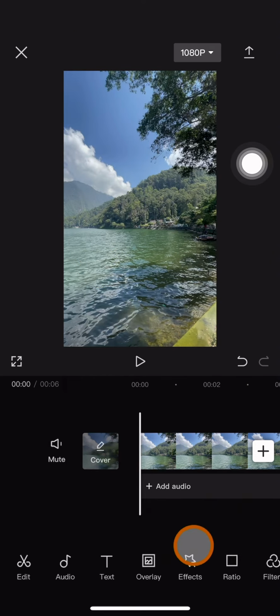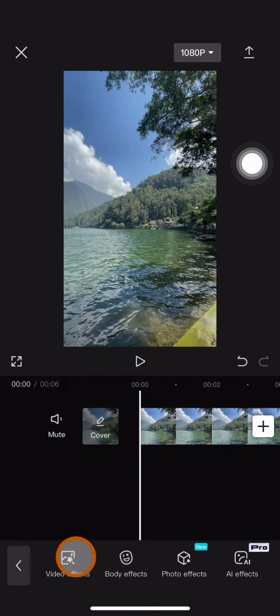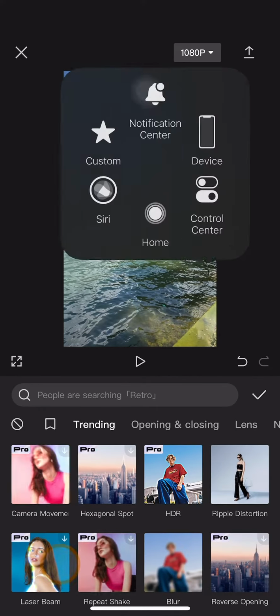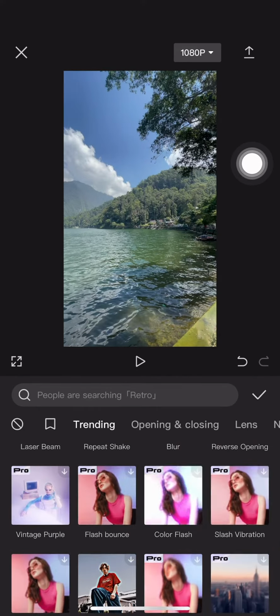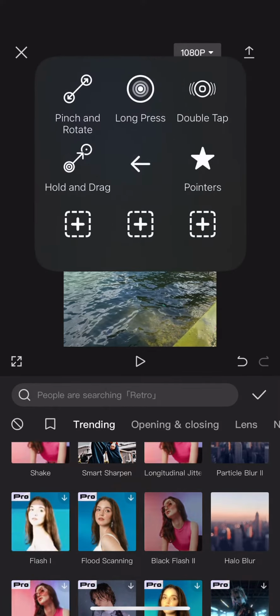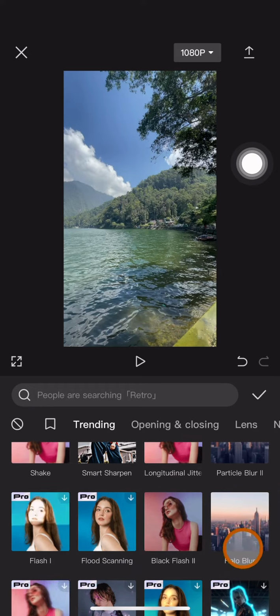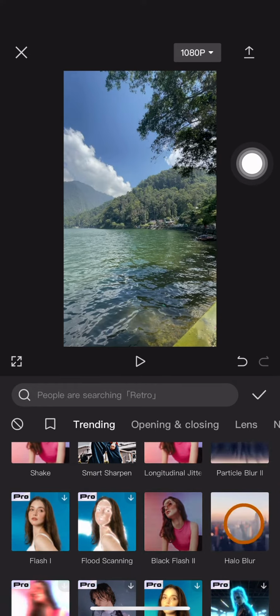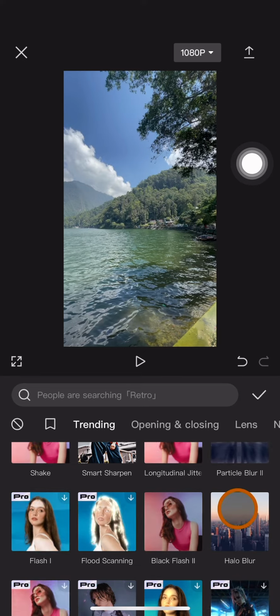First, you're going to click on effects on the bottom of your screen over here. Okay, and click on video effects. And then you scroll down first and search for Hello Blur. Okay, so this Hello Blur is so beautiful to have in your video. It makes the scene more dramatic.